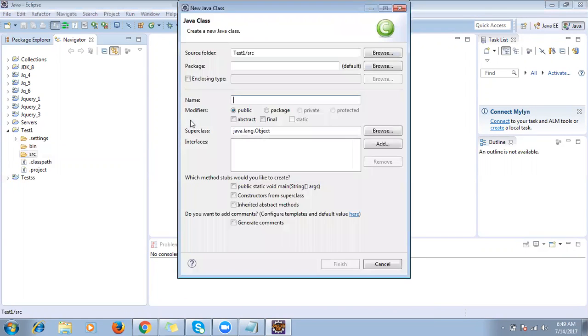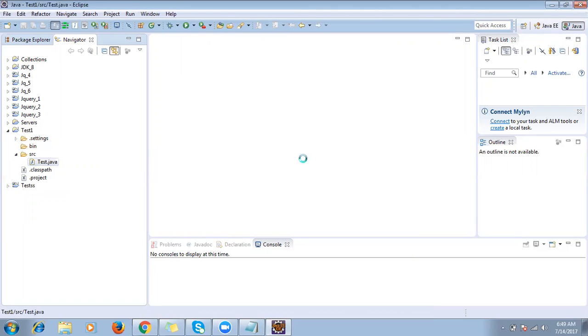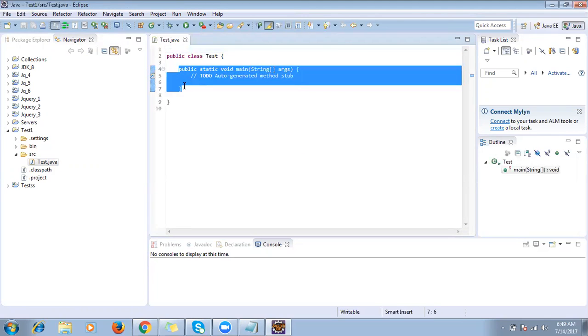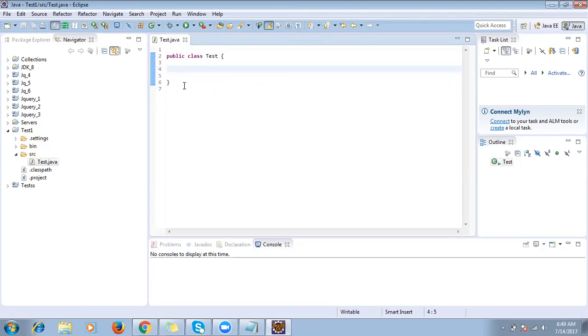So I'm creating a simple class called Test, and I'm selecting public static void main and finish it. So this is a class, a simple public class. Now I'm going to create a method called show me details.